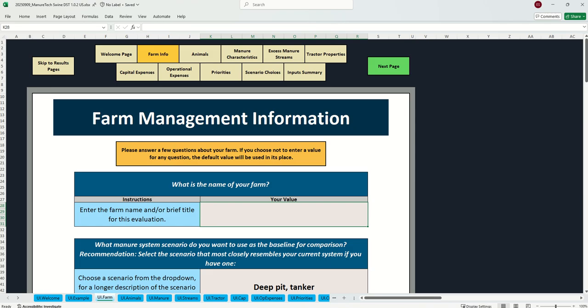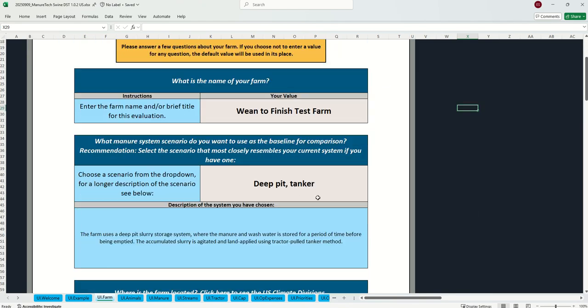We will enter wean to finish test farm. So we're going to consider wean to finish animals in this.